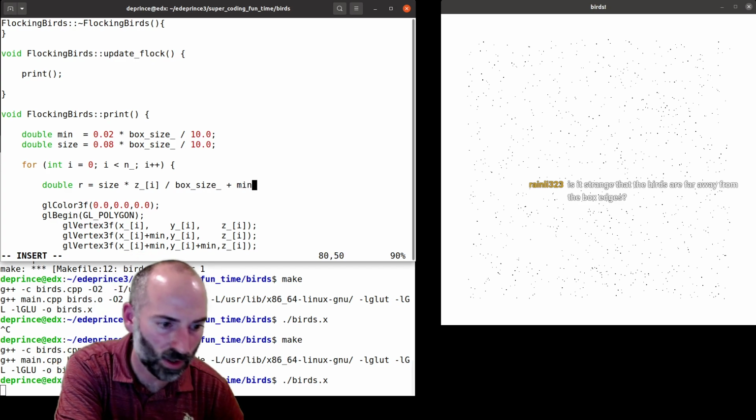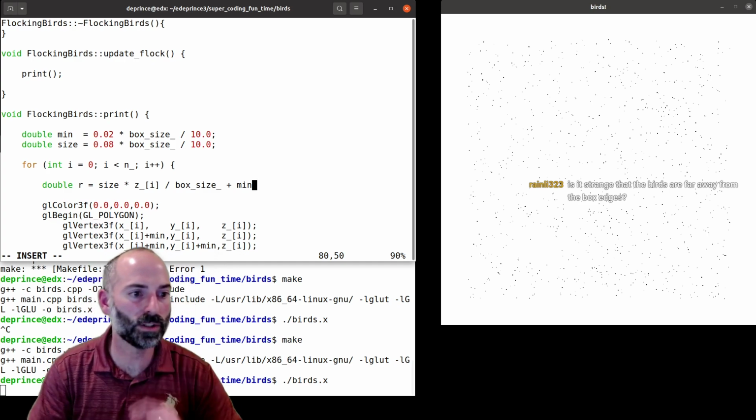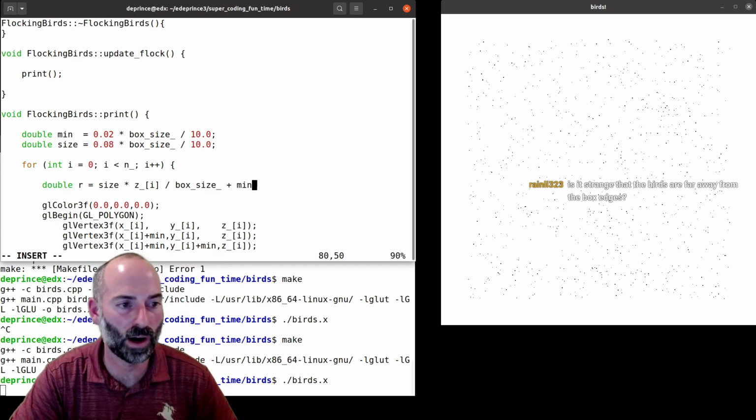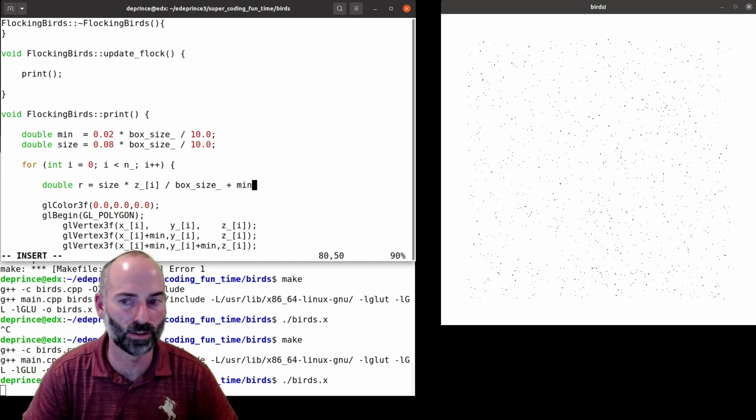What did Rain say? Is it strange that the birds are far away from the box edges? No, it's not, because I chose my box to be 10% too big on all of the edges so that I could see the edge of the box. I'm going to add periodic conditions eventually, so once the birds hit the edge of the box, they will just pop out on the other side. Great question.